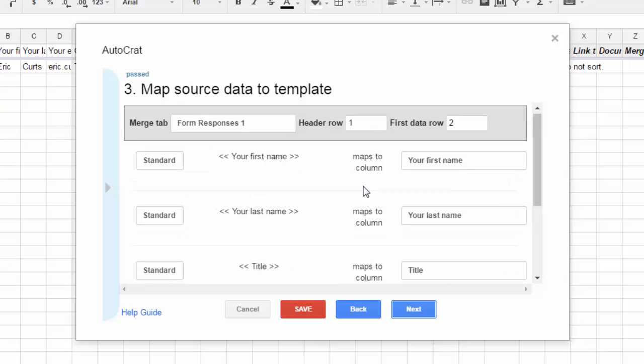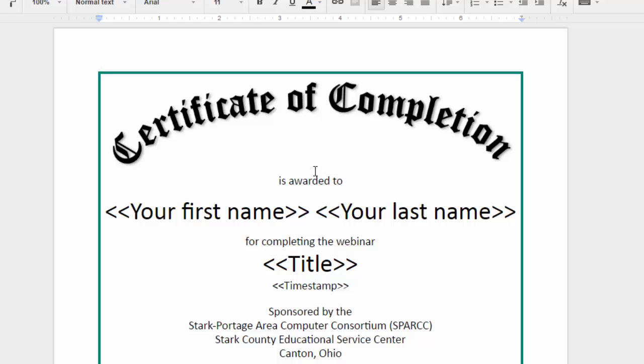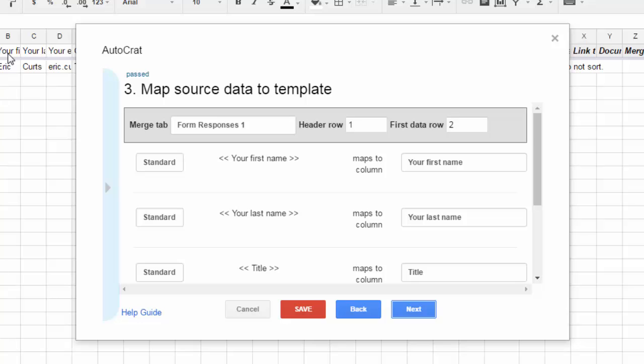Well, the thing is, if you name them the same, your job's already done for you. So if you make sure that the names of your columns in the spreadsheet are spelled exactly the same as the merge fields in here. So here's my certificate of completion. If I make these merge fields exactly the same as my column headers, then it will match them, including case sensitivity. Yeah, you got to make sure things are capitalized exactly the same.